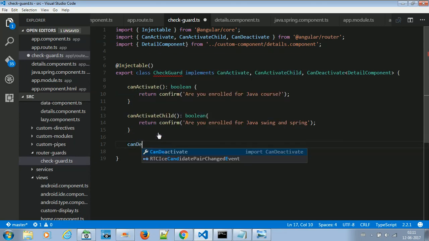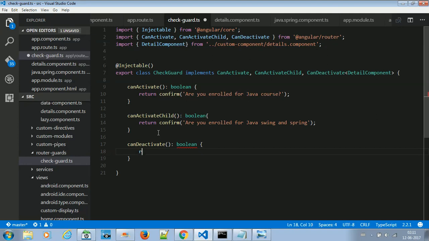So I'll write canDeactivate. In this case I need to change. Can deactivate. Okay, and then I can have a boolean over here as well. Okay, and then it will return something.